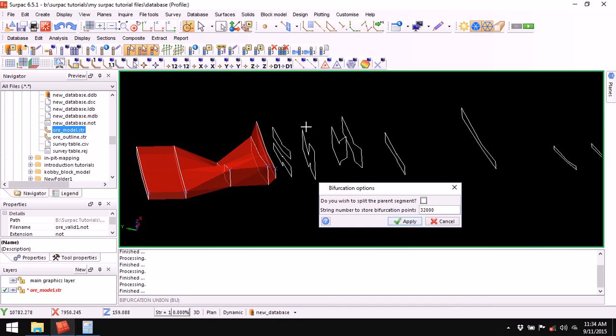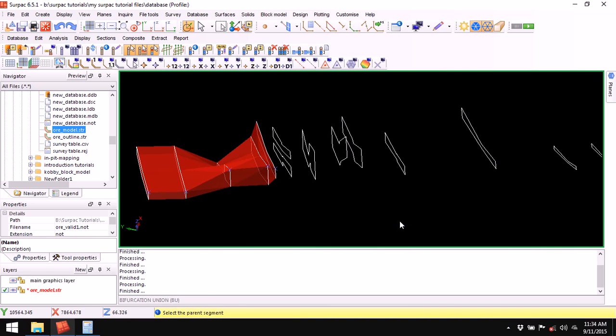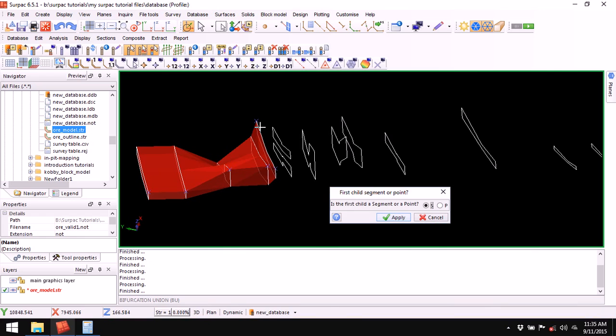After creating the model, or triangulating, or creating the object, we will bring back the strings, and you will realize that an additional string has been created in addition to this white string, which is string 1, and that string is string 32,000. So I'll click apply, and we will see the way forward. And it says select the parent segment. Because this is the single segment, we will choose this one as the parent segment, so I'll click on that.